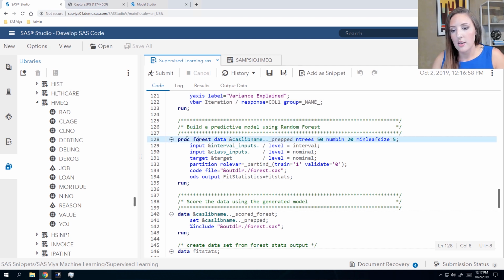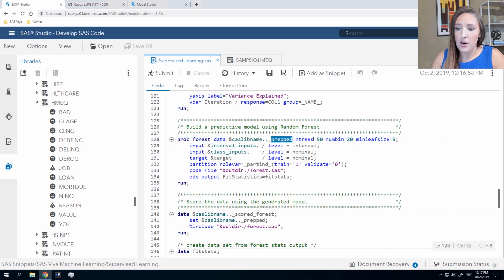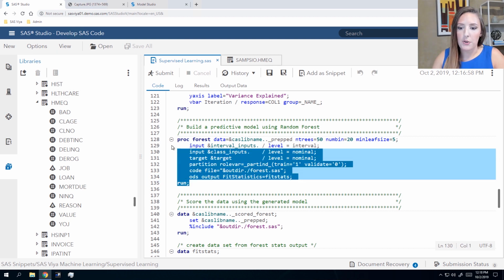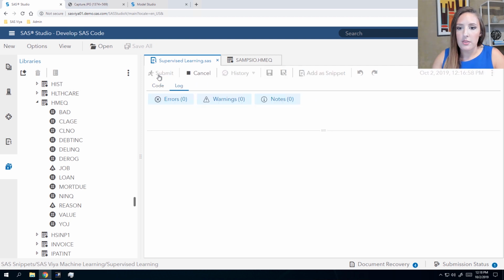All right. So now that we've done this, we're finally going to get to building our predictive model using the random forest. So here we're using the procedure forest. We're using our data set that we prepped earlier, and we've specified a few different inputs. So we have the number of trees being 50, the number of bins being 20, and the minimum leaf size being 5. So we have to specify which of our variables are the interval variables, which we have here, and which we named earlier in the program. We have our class inputs, and we have our target. Here we're specifying the partition that we did earlier, and then we're outputting fit statistics for the model that we create. So let's run this.